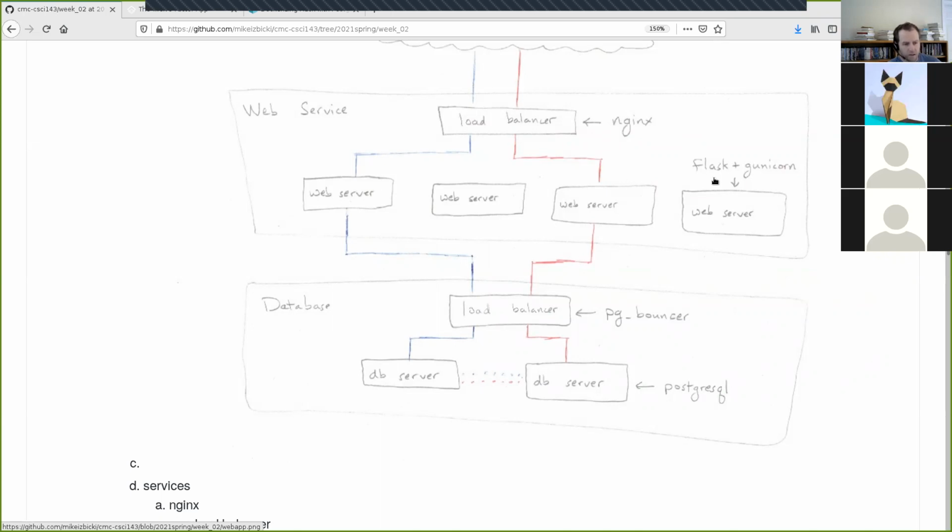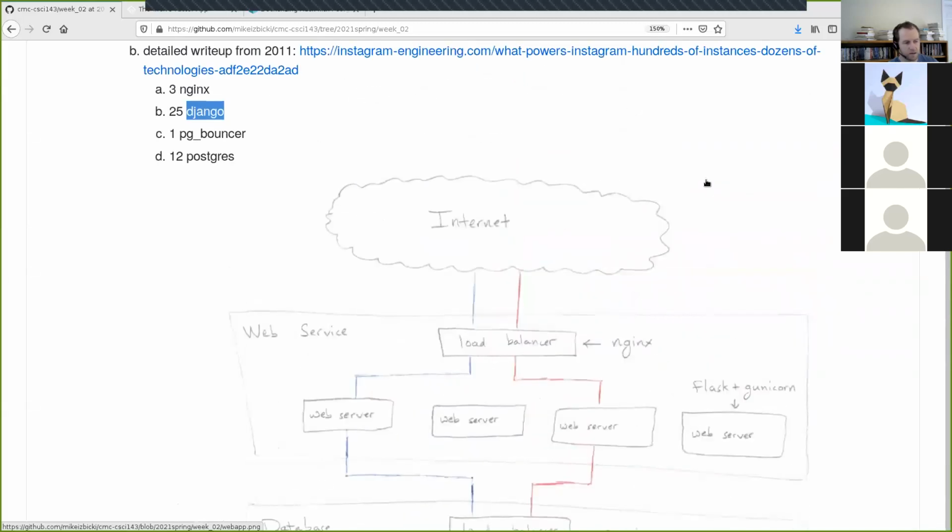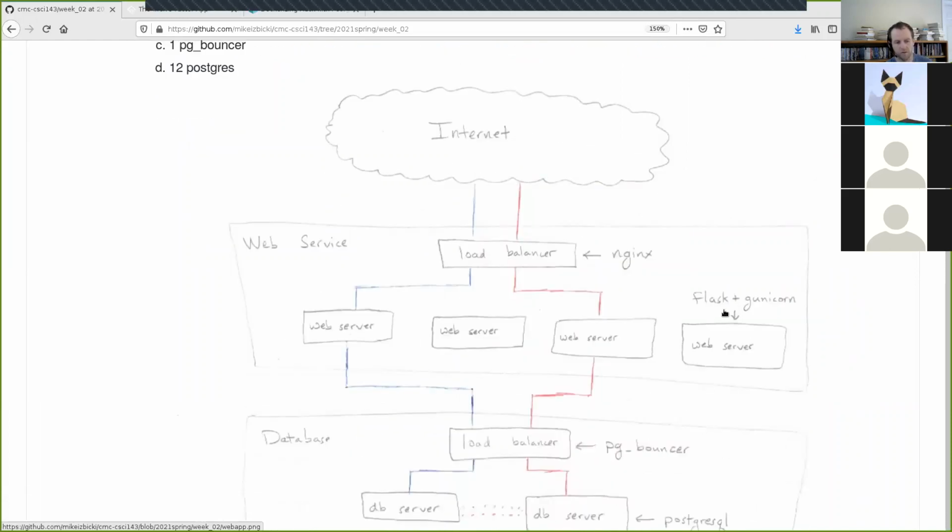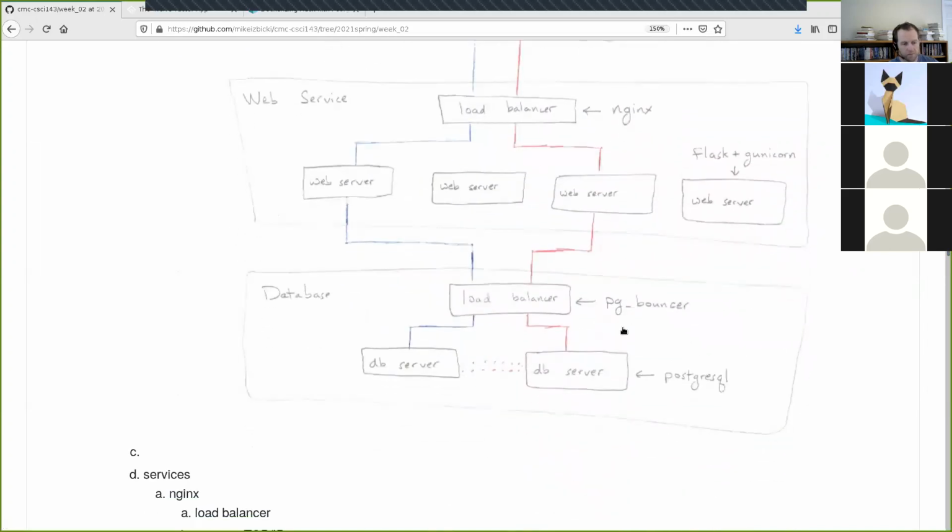The technologies that we're using for each of these steps are written over here. So Nginx, the name of our load balancer, is the same one that Instagram uses. Instagram uses Django for their web servers. We'll use something called Flask plus Gunicorn. I'll say more about that in a second. And then PG Bouncer for the database load balancer, and Postgres for the database server. That's exactly the same tech stack that Instagram is using in the database.